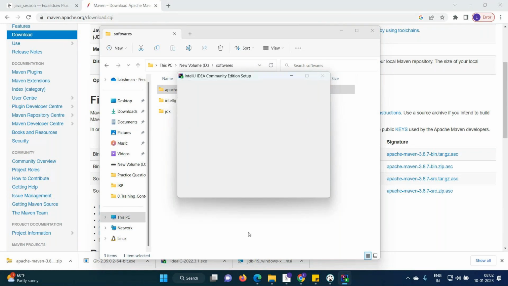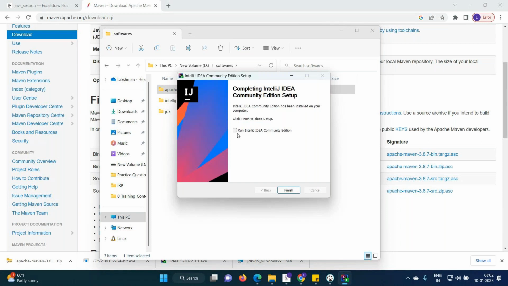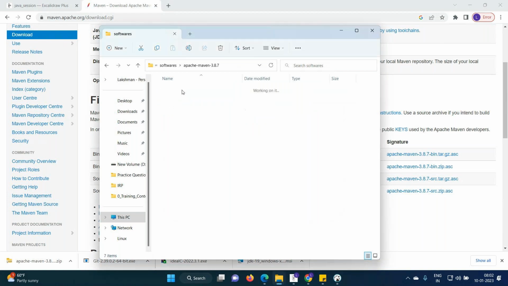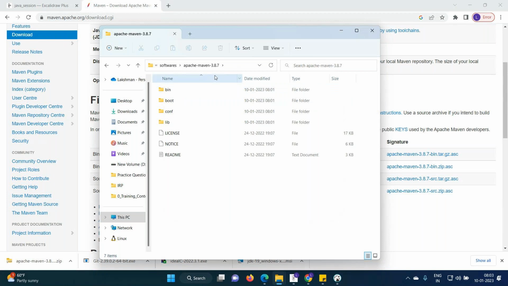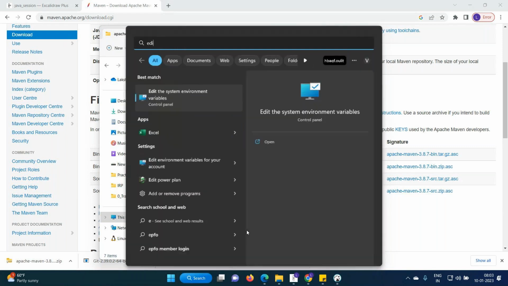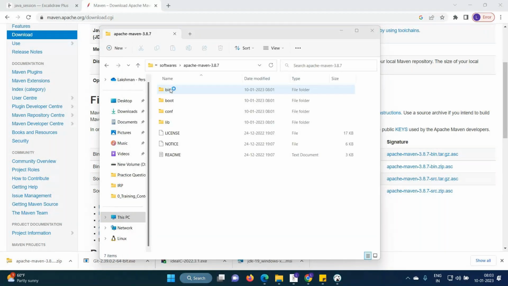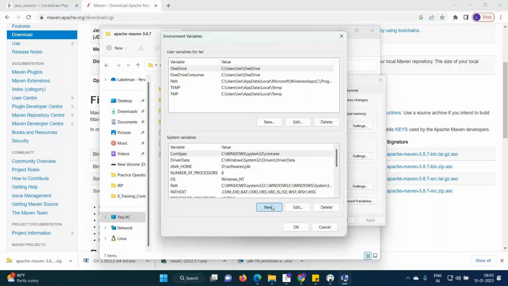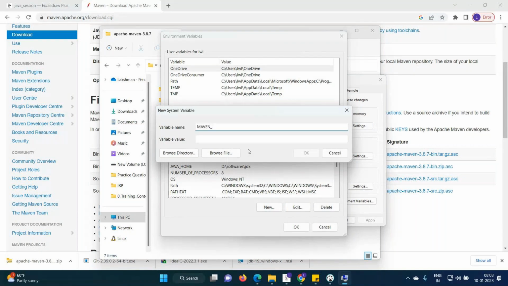Yeah, this IDE has been installed. Do you want to run that? I don't want to run it now, so I'm going to close it here. This is the place where my Maven folder is installed. Now what I will do here is copy this path. Wherever you copied that, you copy that path. Go to edit the system environment variables. You are going to create one new variable called MAVEN_HOME. You specify the path where your Maven is installed.